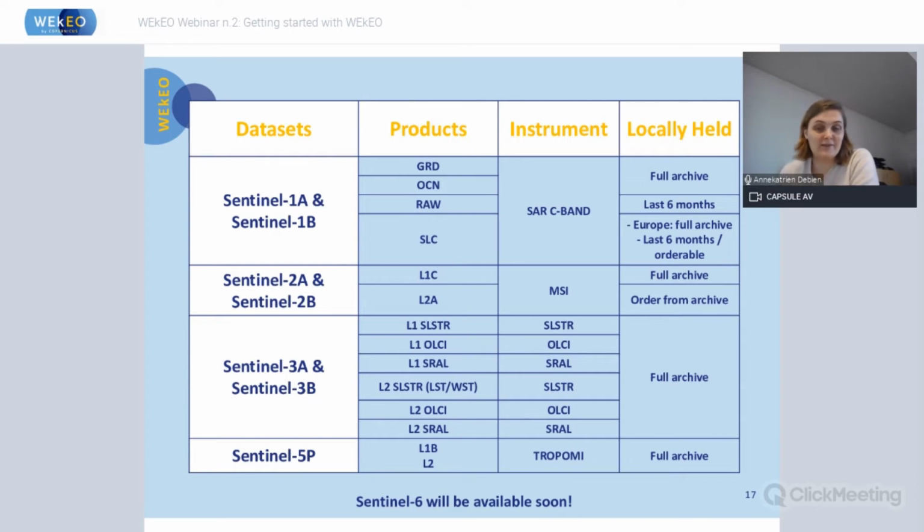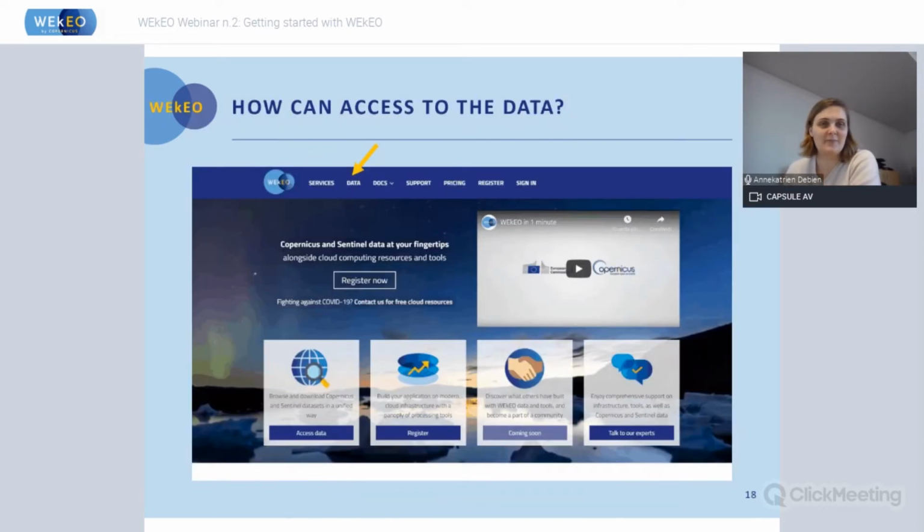And Sentinel-6, which was launched just a few weeks ago, will also be available soon in demonstration modes through ESA and of course through the WEkEO DIAS. So now I've shown you all of the data that you have available. How can you access them?